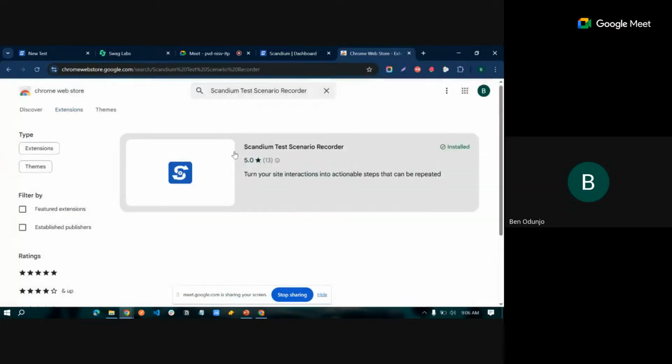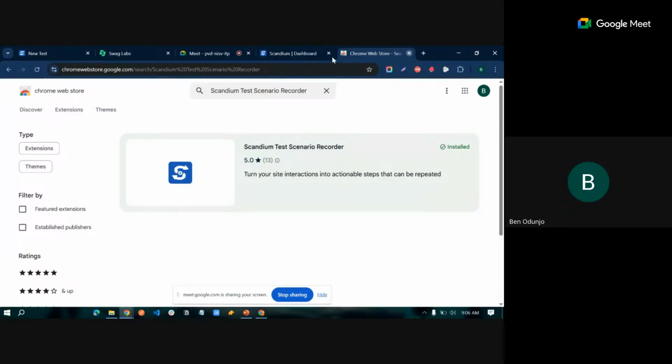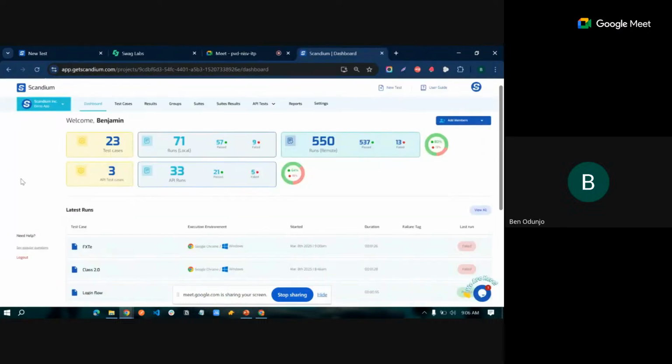Yeah, and there you have it. So once you have this, you install, and that is all it takes to set up Scandium, right? So once you're in, you should have something like this. This is the dashboard. This is what your dashboard looks like.